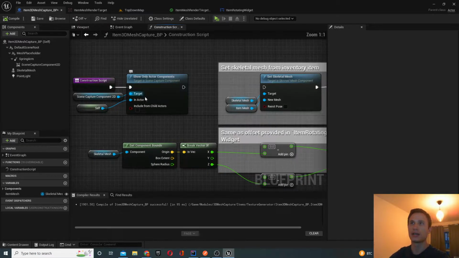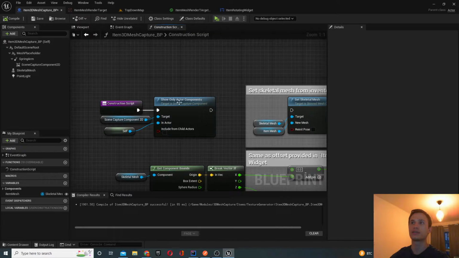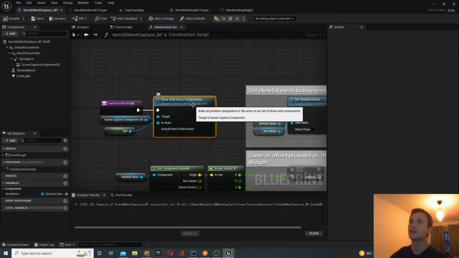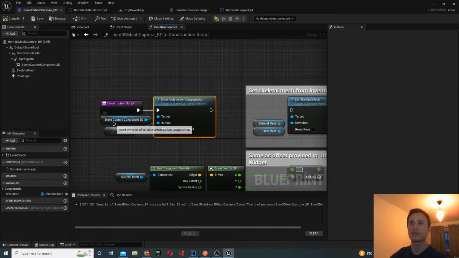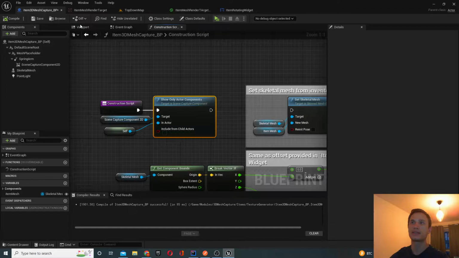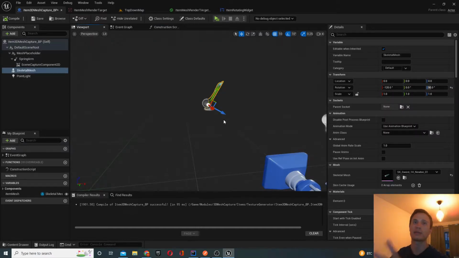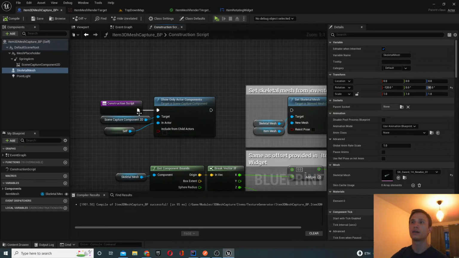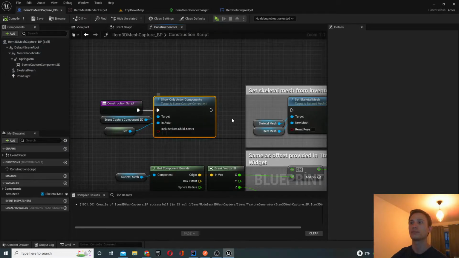The first step of the construction script is to show only actor components. This is taking the scene capture component 2D, so this camera component over there, and saying to just capture this skeletal mesh. Don't grab any of the surroundings, so don't get any of the background. This is important because we're going to be spawning this item 3D mesh capture blueprint into the game world, and we don't want it capturing any of the background there. That's why this piece is quite important.